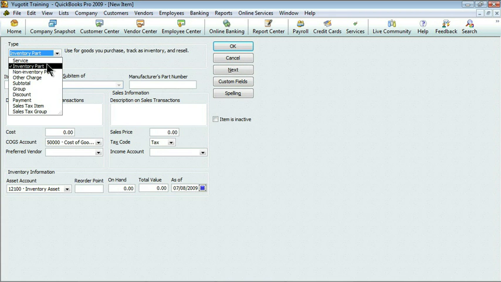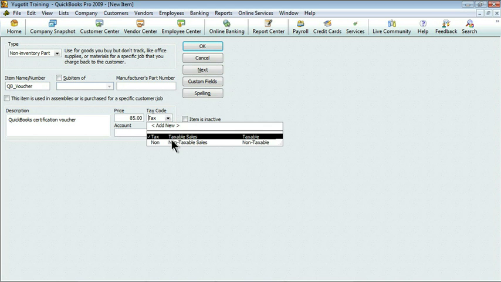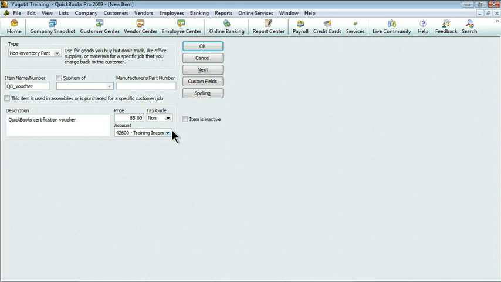When I display the drop down, I can choose non-inventory part. And I'll give that a name, and a description, and a price. This is a non-taxable item. And I have to attribute the income to something, so let's see, we will go ahead and call this one just plain old training income. And we'll say next again.